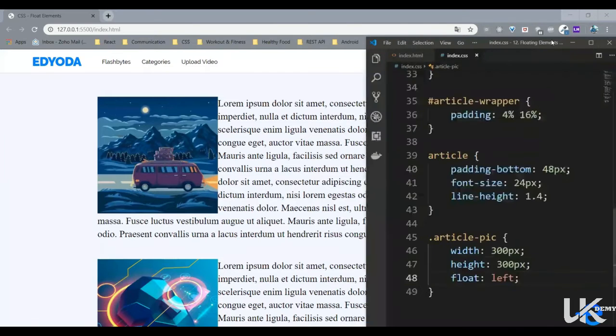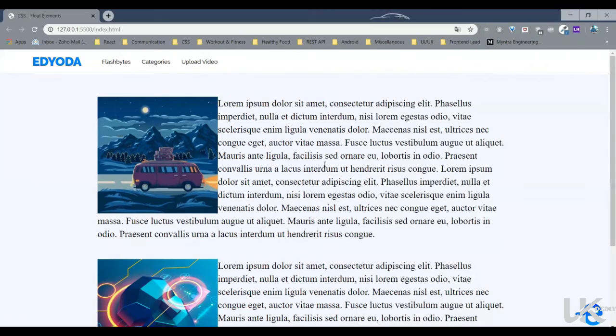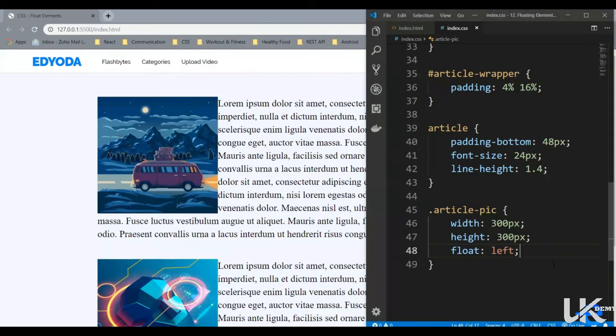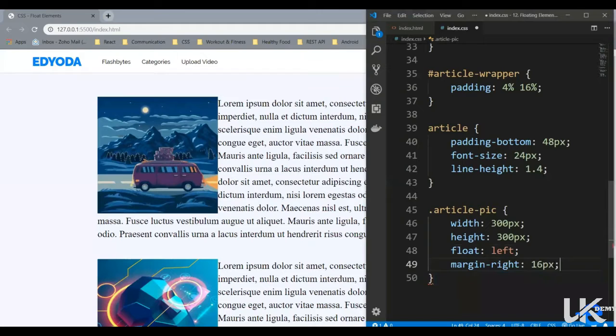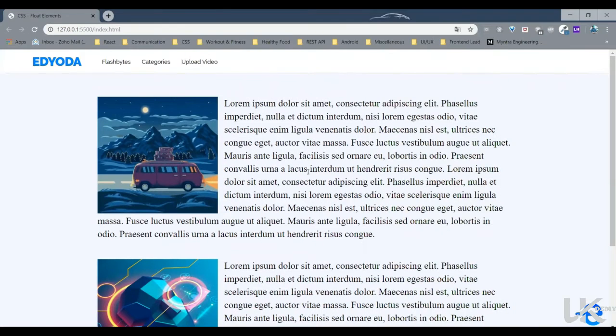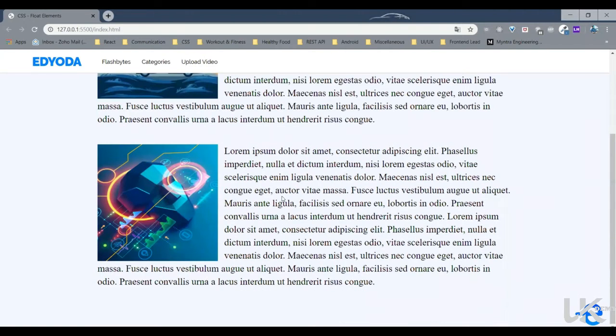Let's bring up the code editor here. And as you can see, our image is floating on the left-hand side now. Let's try giving it some margin right, say 16 pixels. Let's save it. And now as you can see, our image is floating on the left-hand side of the text. Similarly, say for this next image, we want it to be on the right-hand side.